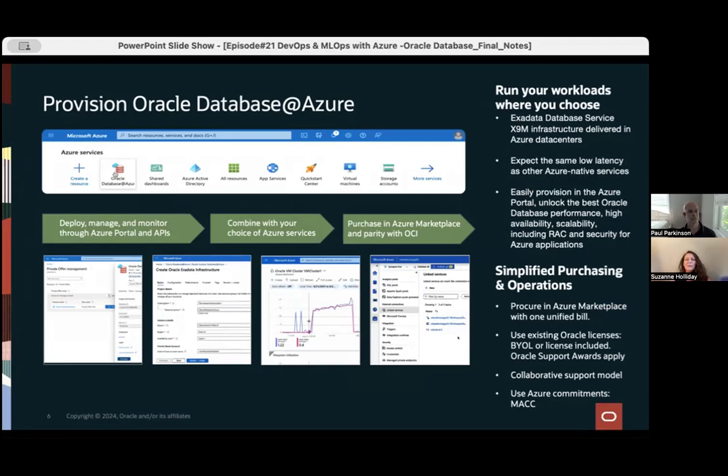And we did a little bit more on the commercial side by ensuring that the partnership delivers unique benefits. So you can procure this service in the Azure Marketplace with one unified bill, so you're not dealing with two cloud providers' separate bills. You can also leverage Oracle licenses, BYOL license included. We have collaborative support, and the Oracle support rewards also apply. And you can use your Azure commitments, your MACC, as well. Next slide, please, Paul.